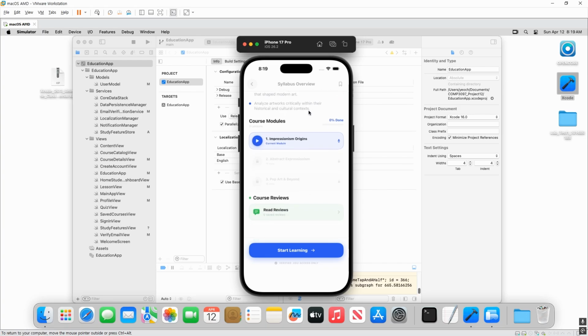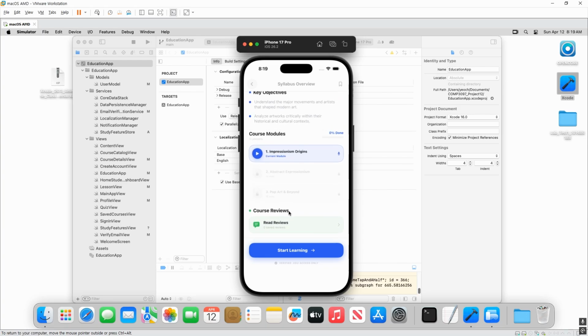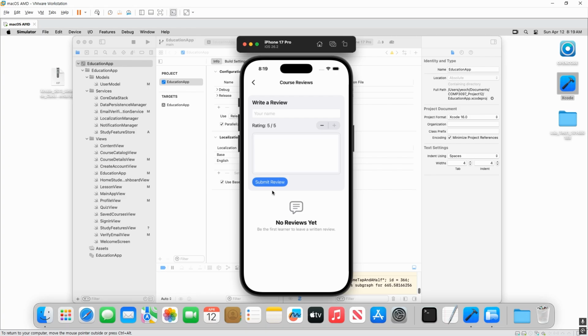So I also added a course review feature on the course detail page. With this feature, users can leave a written review and rating after completing a course, and they can also read the reviews written by other learners. So I will show this feature in more detail shortly. So when you put the review, the review is marked, and you can see the reviews.